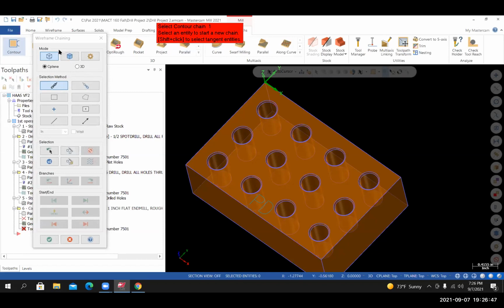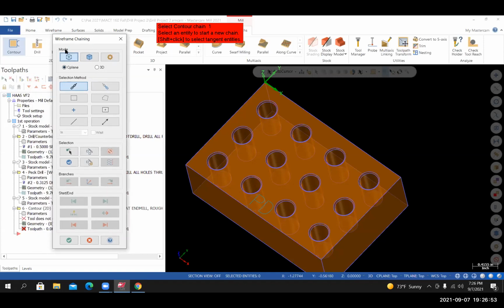And that brings up a thing called the wireframe chaining dialog box. Now yours might look a little different than mine. For mode, I've got it set to wireframe. Below that, you have C-plane or 3D. Set it to C-plane. And then for the selection method, I have chain selected. So mode is set to wireframe, C-plane is selected, and selection method is chain.